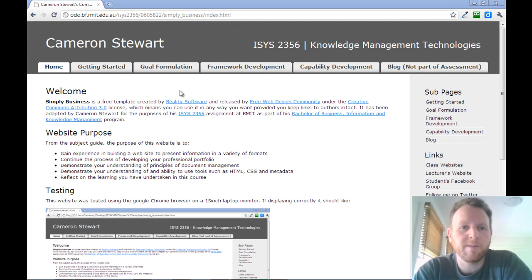The compound document is really a document that not only has its own content but pulls content from other documents. So in terms of a website, it might have a video or images or something like that embedded in it from other websites.